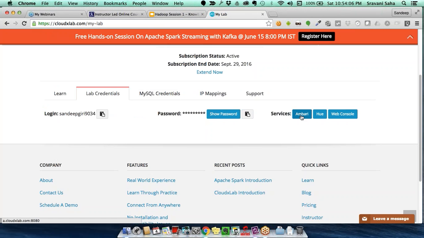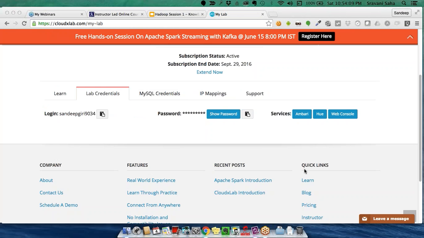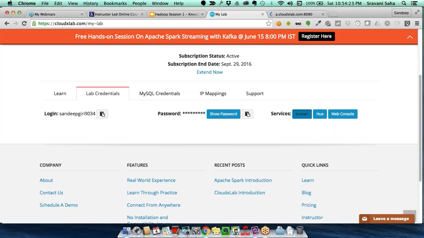The way you log in is, there are three things which are provided. Sure, Siddharth, you will get the recording, no worries. Now what you can do is go to Ambari. Ambari is an interface provided by a company called Hortonworks. They are a provider of Hadoop. Similarly, there is another company called Cloudera, also a supporter of Hadoop. Then there are companies called Qubole and MapR, also implementers of Hadoop. Ambari is an open source tool provided by Hortonworks.